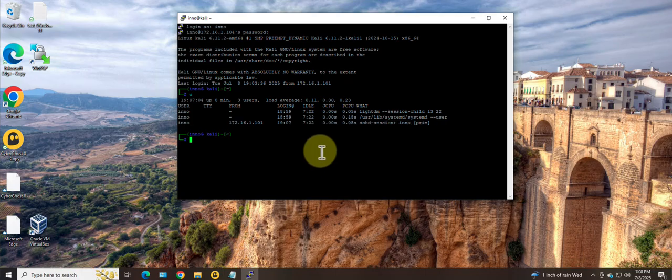So that's all for this video. That's how you can connect to Kali Linux remotely and securely using SSH. So I hope this information has been helpful.